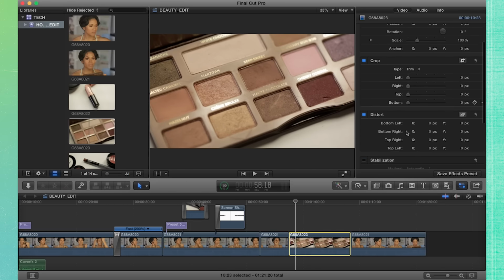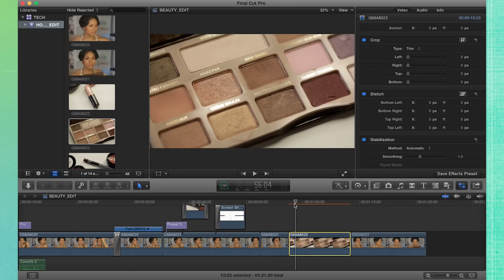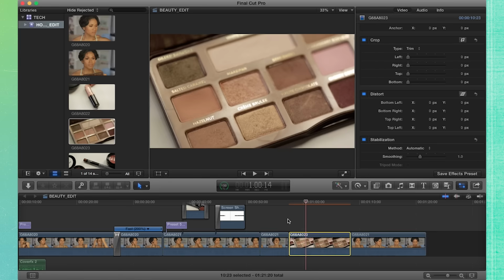I want to stabilize that footage by hitting this stabilization. It's going to analyze for the dominant motion. This is the counter here that's rendering. Woohoo! We good. There, look how smooth that is.